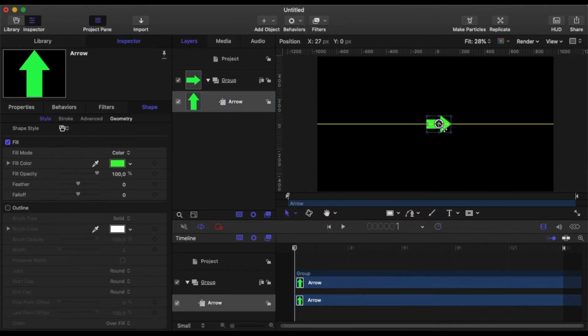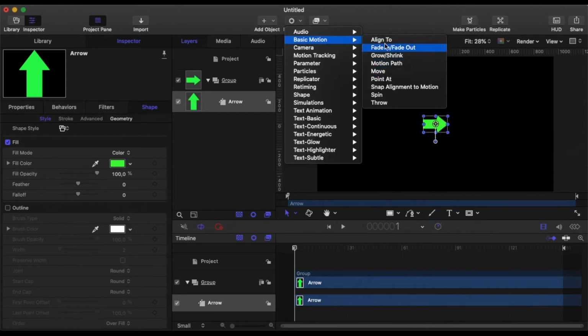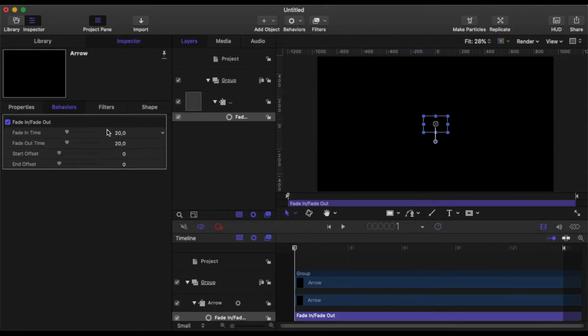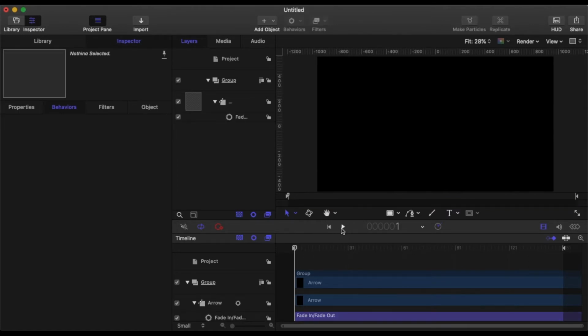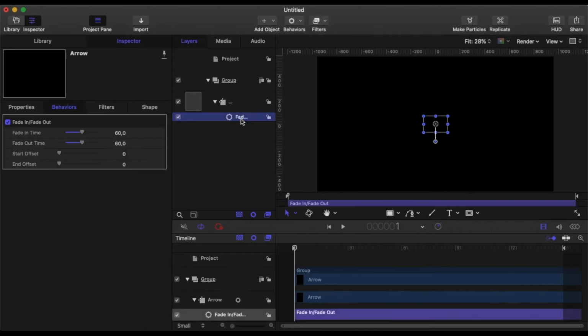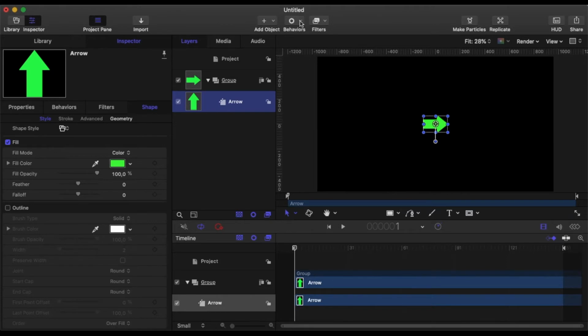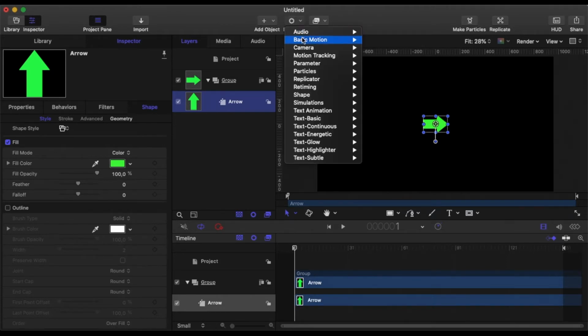So let's center this arrow up, and let's go back to Behaviors, Basic Motion, and this time we will select Fade In, Fade Out. You can change the fade in time. Let's make that 60 frames, and the fade out time, let's make that 62. And also, if you don't want it to fade out, then just make it 0. And then you get that fade in and fade out over the course of the project. So these are things that I would not really use. It'd be much easier and I'd get much more control with a couple of keyframes.